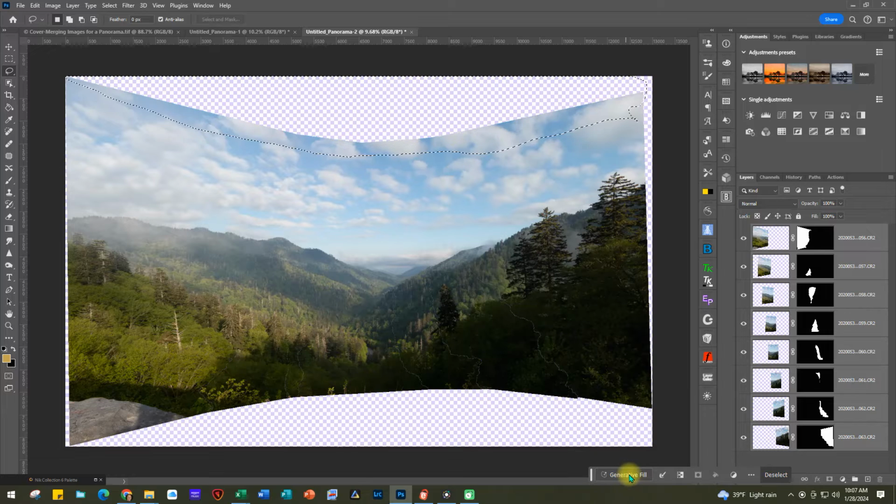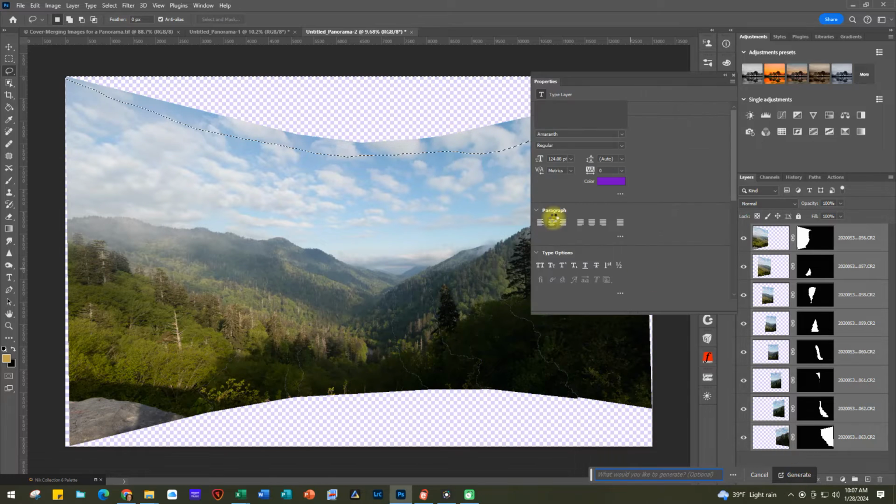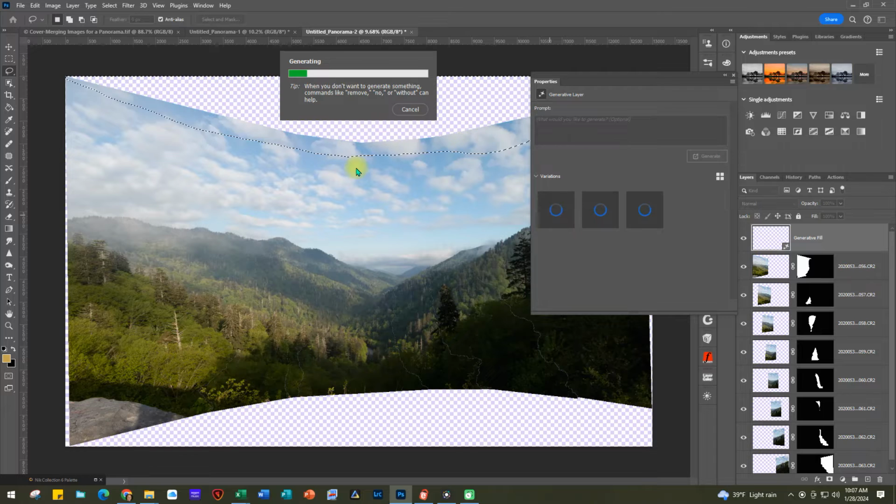And I'm going to use the generative fill. And I'm not going to type anything here. I'm just going to hit generate. And that's going to give me 3 options. And this process also takes a few seconds.